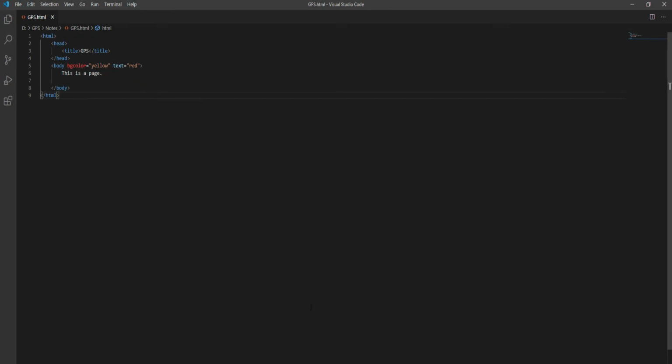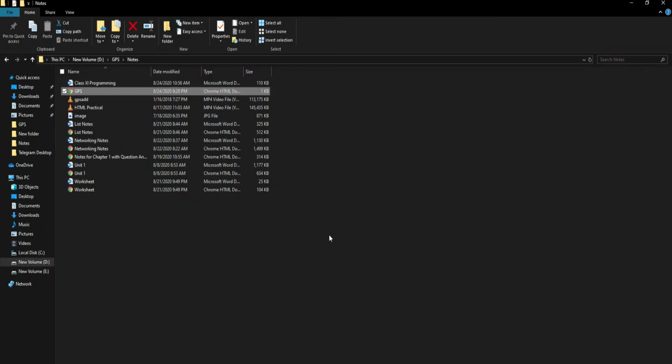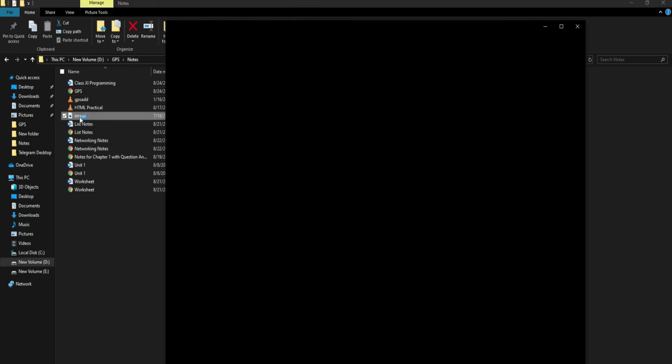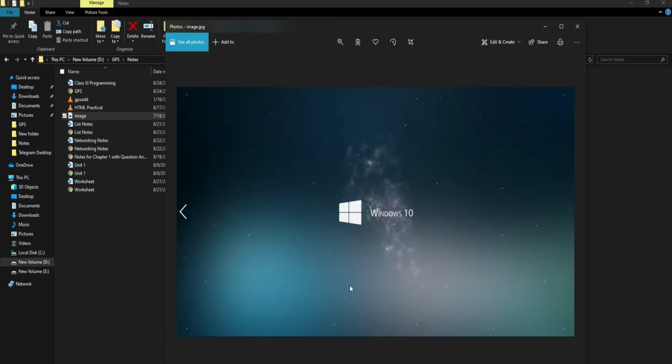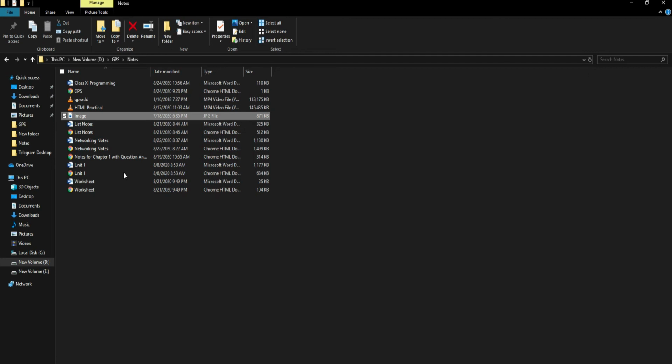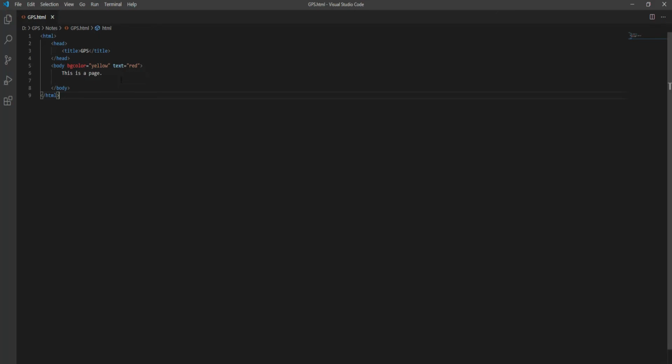First of all, we require an image for the background. As you can see that there is an image. I have saved this image already in the same folder. This is an image with the name image, right? And this is a jpg file. As you can see that this is the image which is saved in the same folder with gps.html. So go back to the page. How can we use this background?